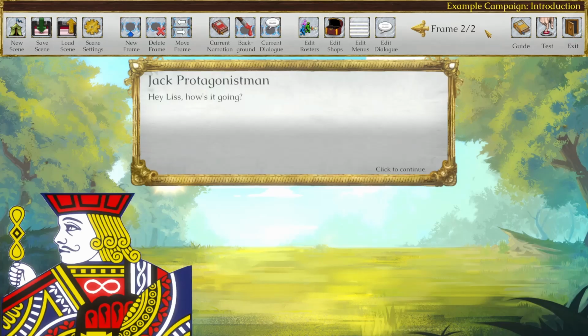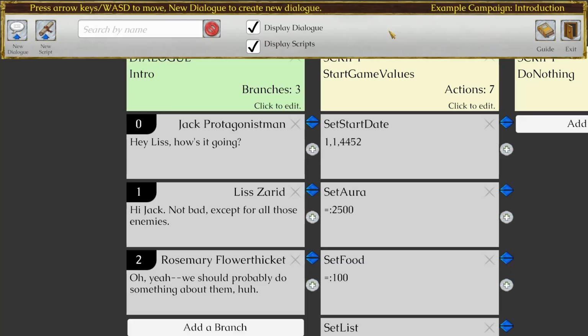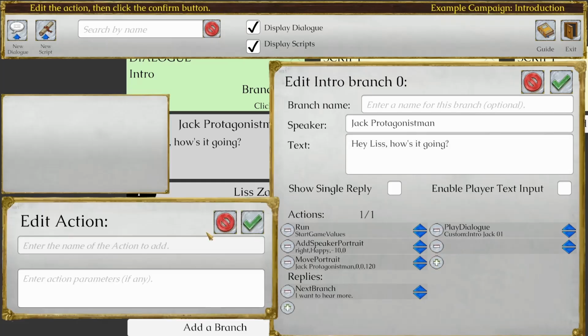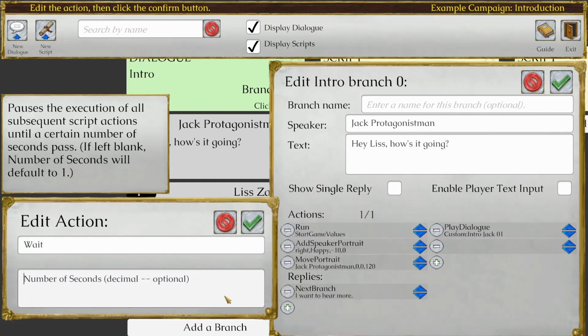Boom, just like that, we've got some voice acting. And if we wanted to change the timing on that, which is a thing we can do, let's go back to Edit Dialogue. There is a very important script action called Wait. And it just tells the game, hey, wait for this number of seconds, and it can be a decimal, before you play every other action after this, before you run all the actions after this.